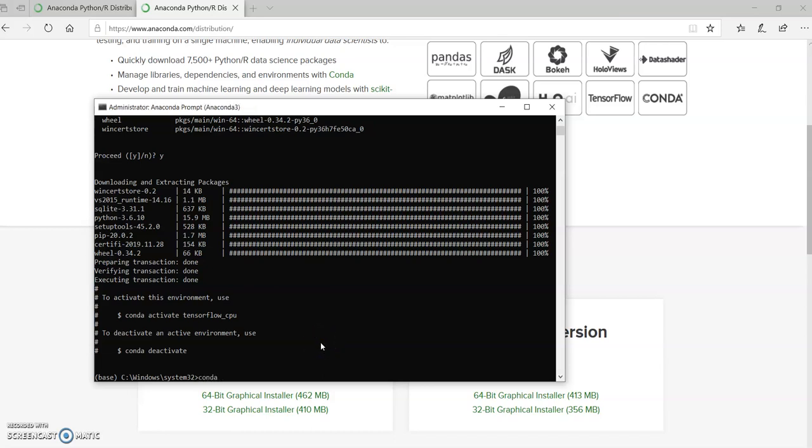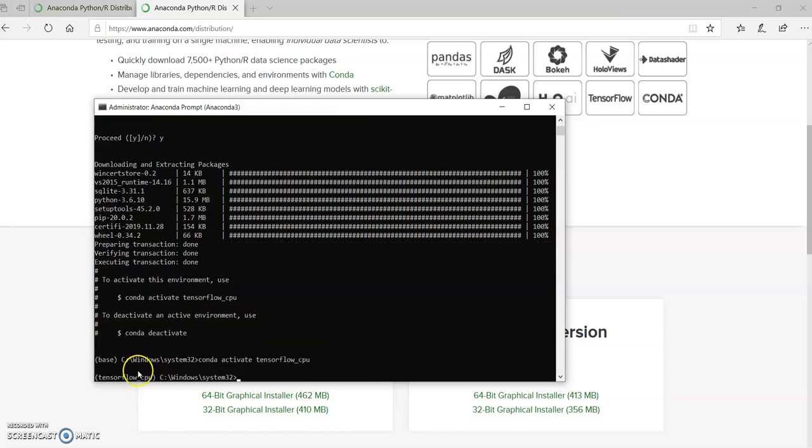To do that, we write the command according to the name of our environment. It's going to be conda activate and then the name of the environment. After I run this command, I'm activated in this environment called Tensorflow CPU, and now everything that I run and install will be installed in that environment. This is very important because you don't want it to conflict with anything that is already installed on your computer.